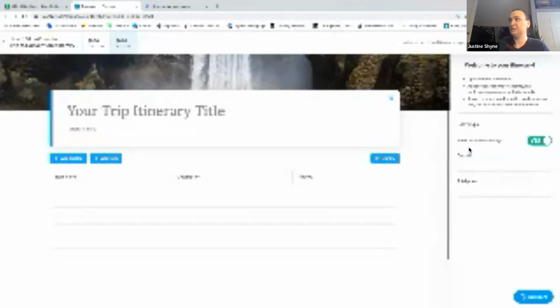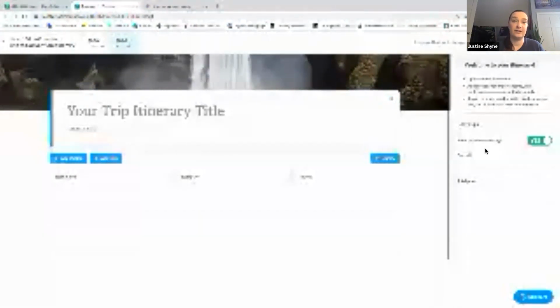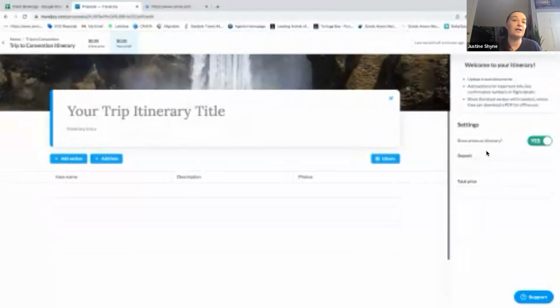You can also use this itinerary to send out your price quote to the client, because you can do a deposit and total price here and show the prices on the itinerary. They can even approve the itinerary. So if they love everything, they're ready to go, they'll approve it, and then you can book from there.